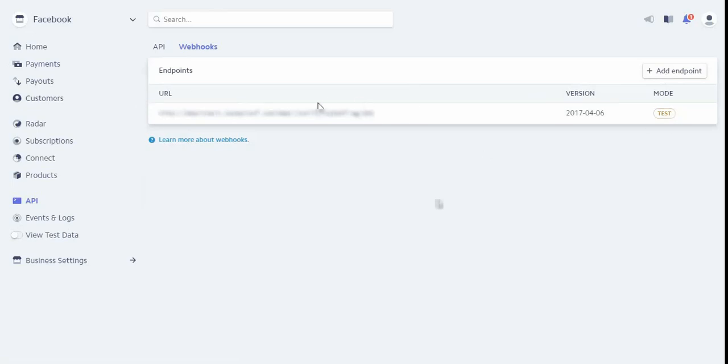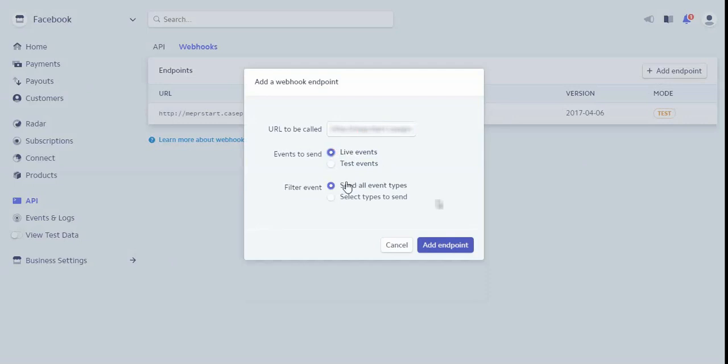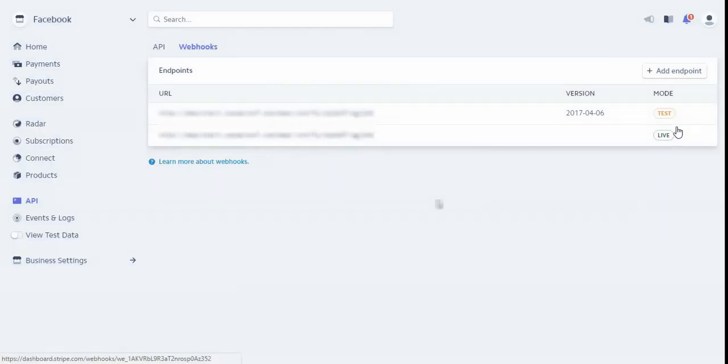So I don't need to edit this one. I can simply just click to add a new one. So I'm going to go ahead and copy that in, or paste that in, I mean. And then instead of sending test events, I want to send live events, and make sure that I'm sending all event types. And then click Add Endpoint. So you can see here that I've got this live webhook set up right now. And with that, I'm ready to go.